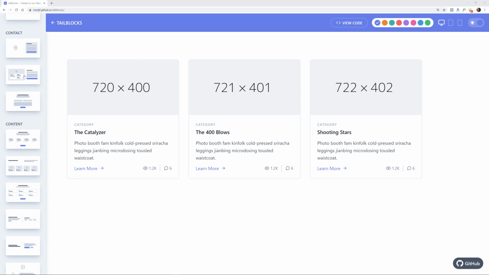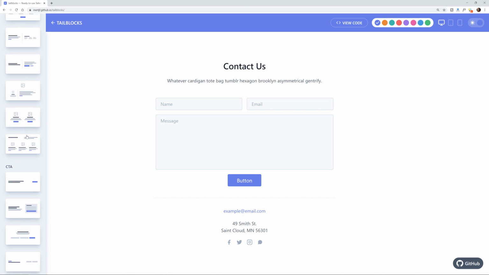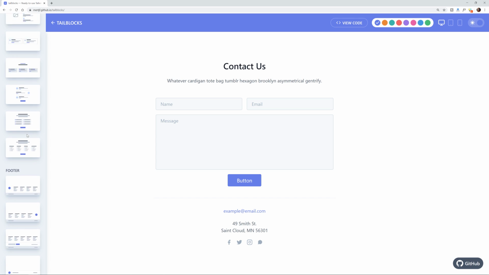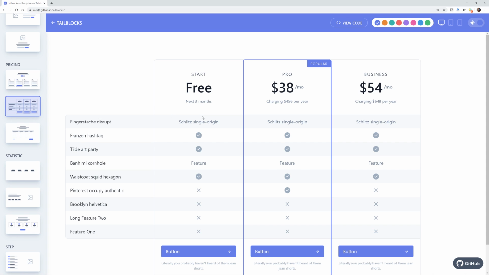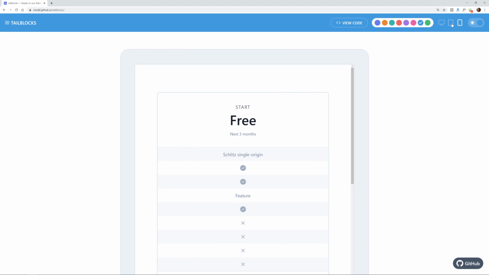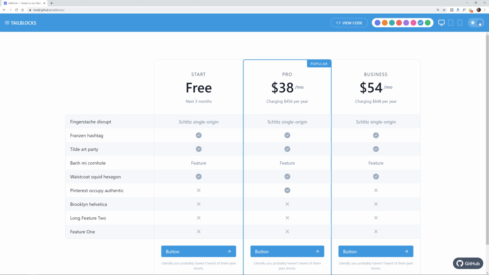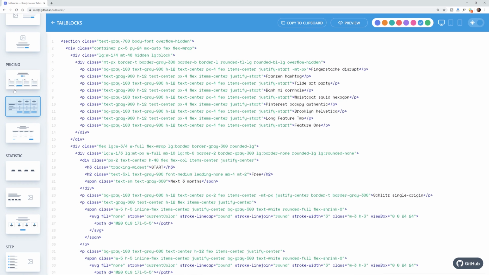So this is Tailblocks. You can see on the side we have different categories like contact. These are different code snippets for contact sections. There's content, call to action, e-commerce, features, footers, galleries, headers, heroes. They're all really well designed and responsive. They allow you to change the color scheme, see responsive formats, and also light and dark mode. When you click view code, you can copy to clipboard or preview, and it's just really robust in a really quick way.